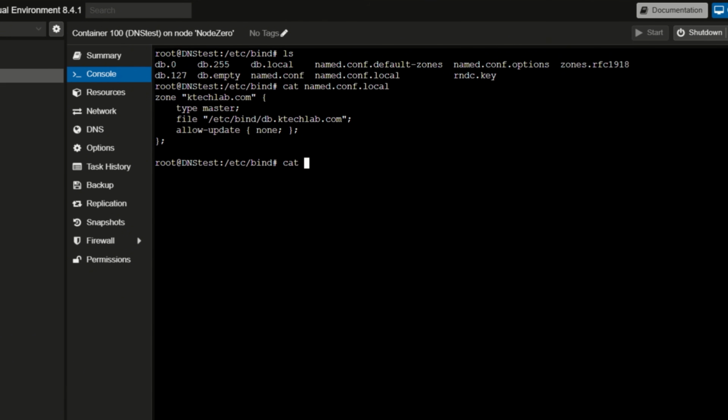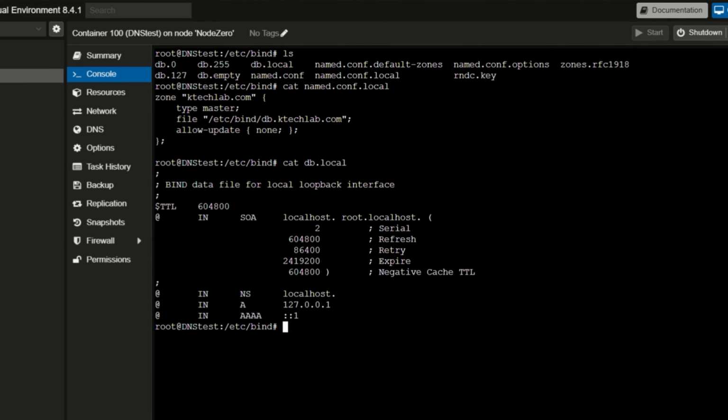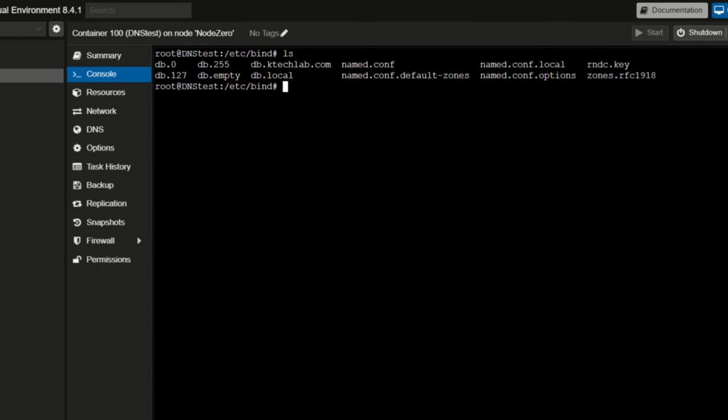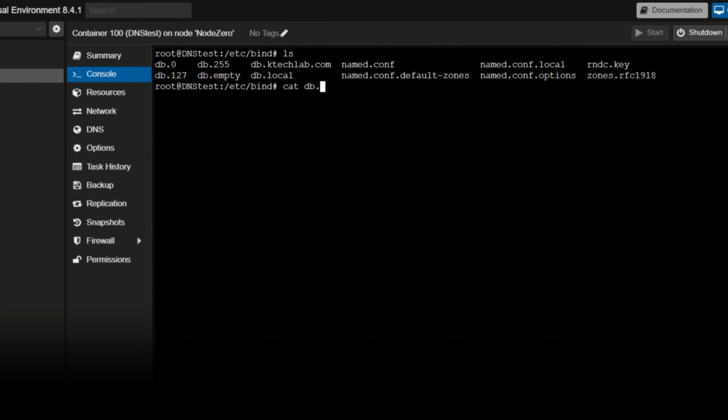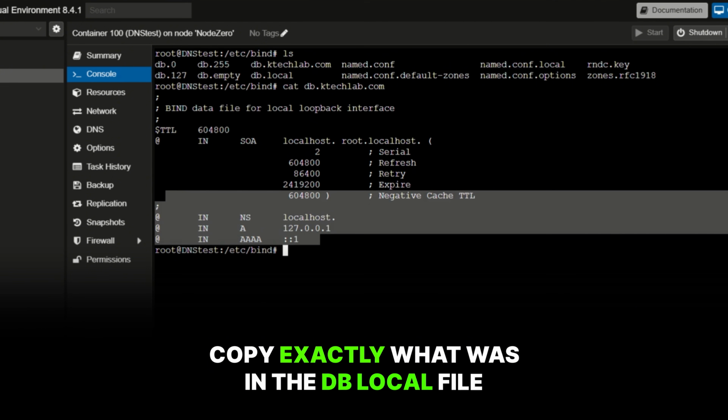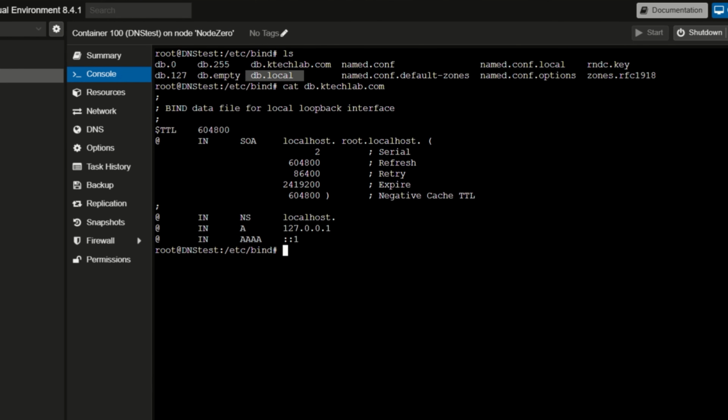So if I do cat, for example, db.local, you can see that this is the default one that comes with it, but we need a copy of that. We don't necessarily need to use that exact one. So to do that, we just want to copy db.local and call it this guy right here, because this is the name that we put in our config file, and we want to make sure it matches, because this is what the config is going to look for your A record, right? So we're going to click enter. Now if we do ls, we can see that that file now exists. And if we do cat db.k, you can see that it just copied exactly what was in the db.local file, and that's exactly what we need.